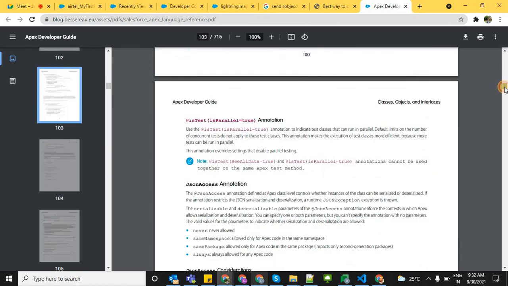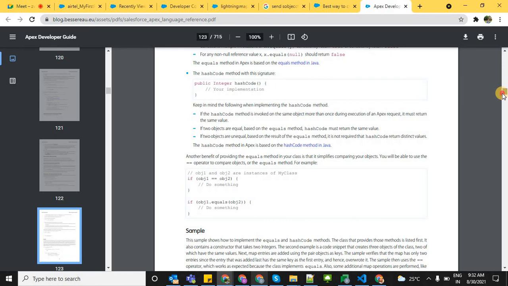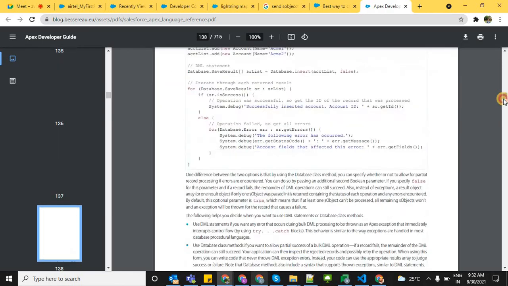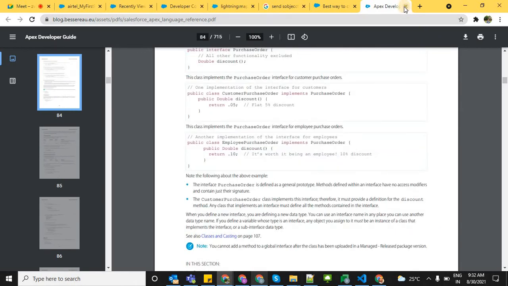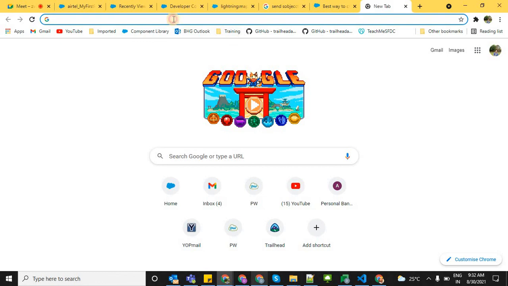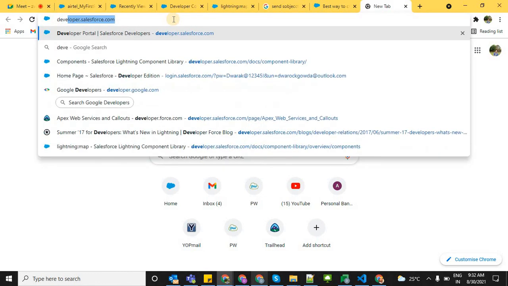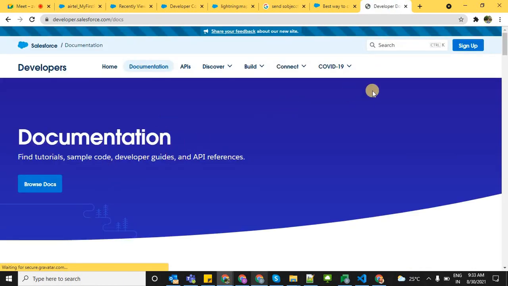Just give me a second. I will just check data. The data type we are sending is not accepted by the Apex class, so it is not executing anything. I can go to developer.salesforce.com and then I can verify here in the documentation. We can always see this documentation.